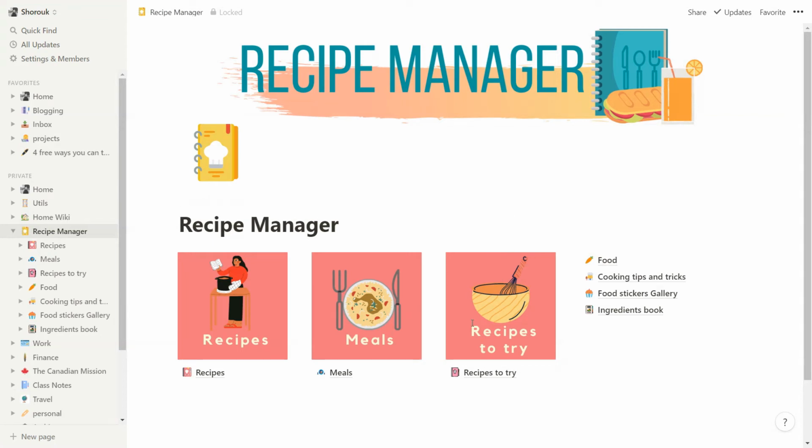Hey guys, I want to share with you my recipes organizer template, which I've been using for a couple of weeks now, and I think it has all I need in one place. Before using Notion for organizing my recipes, I used to use Paprika, which is a really nice app, but it had its downsides for me.